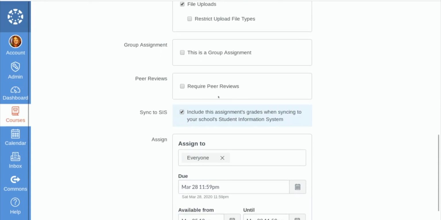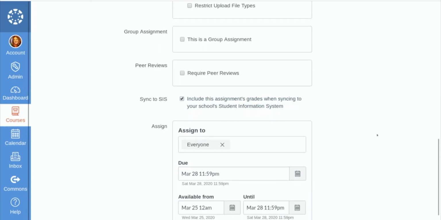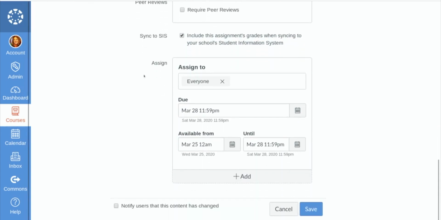You do have some other higher level options here that you might get into later, but this assign area is the last portion that you need to worry about. Who do you want to assign it to? Now, I'm not a teacher, so I don't have any students assigned to me in this particular sample class, but you might only have to assign it to one person or a group of people, and so you'll see a list of students there.